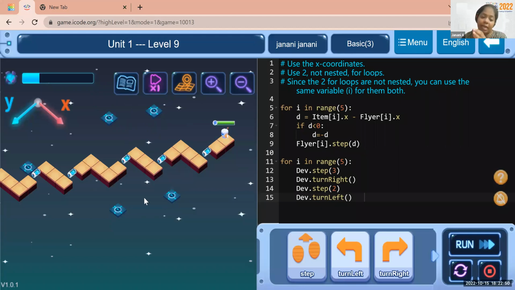I already said you should have a positive number as the d variable. The distance should be a positive number, then only can you make the flyer move in a straight direction.